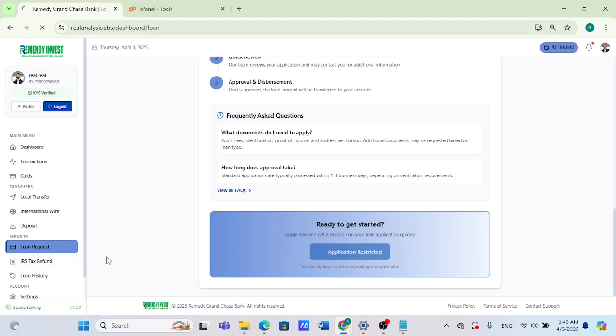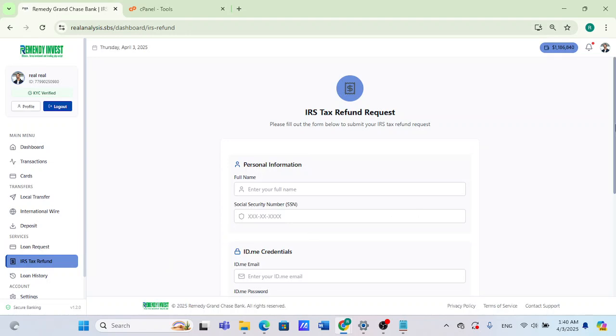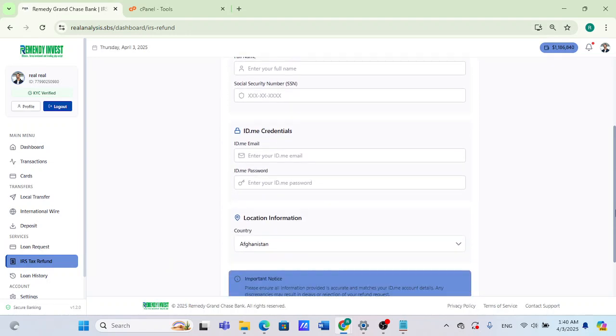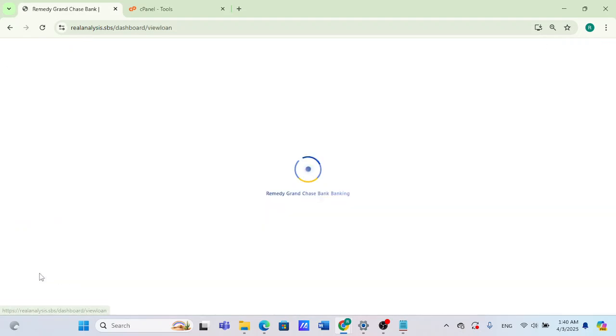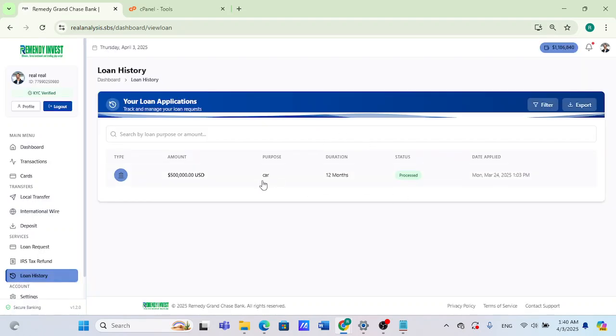IRS tax refund. Here you can apply for the IRS refund with full name, ID.me credentials, and a whole lot of things, and the admin will see it. So we have deposit and loan history. Look at your loan history. You will see that your account has been credited with $12,000 for a car.